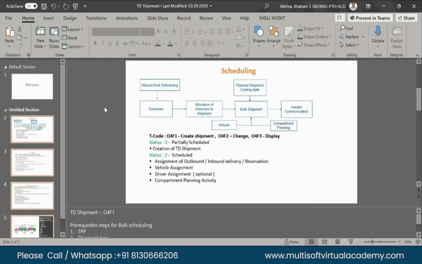When we talk about shipment, the scheduling part in TD shipment, scheduling means it's a planning. In the scheduling, as I mentioned, you can see in the screen, in the schedule part, in the delivery, what is the delivery? Outbound delivery. Because inbound we are not using scheduling. Outbound you always use scheduling. Outbound, inbound, and reservation. In all three cases, in that scheduling section, we use that document.